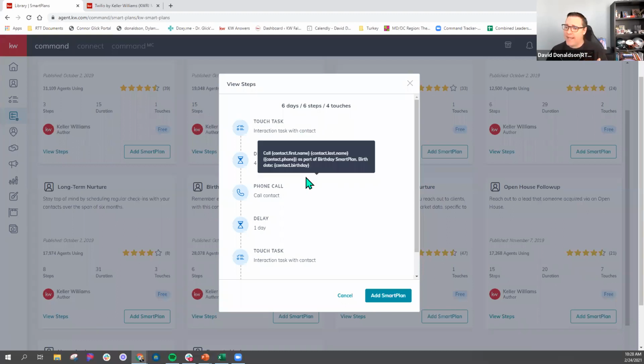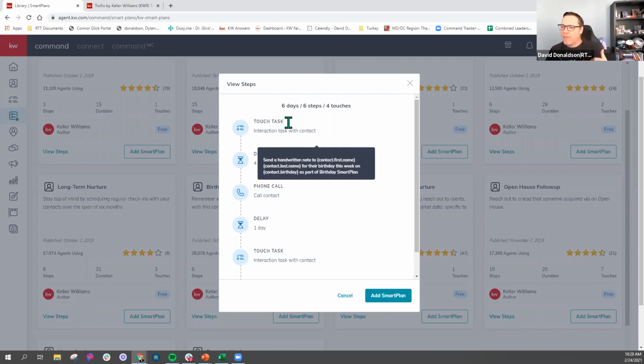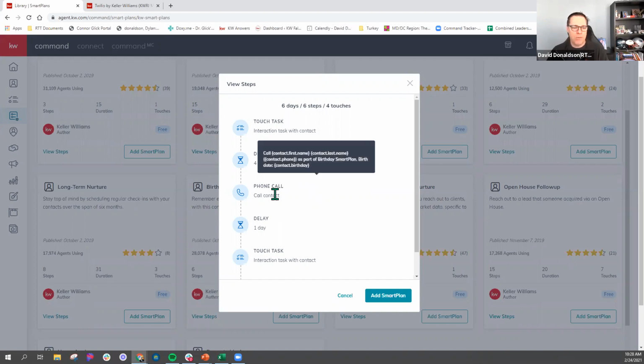So if you have a birth date set up on your contact card, we talk about being 100% accountable to your contacts, and you had those birthdays that you harvested from Facebook or through conversations. Here's what a birthday smart plan might look like. 6 days out from their birthday, because it's date triggered, it tells you to send a handwritten note to this person. Then it waits 4 days, and then it tells you 2 days before their birthday to call them.